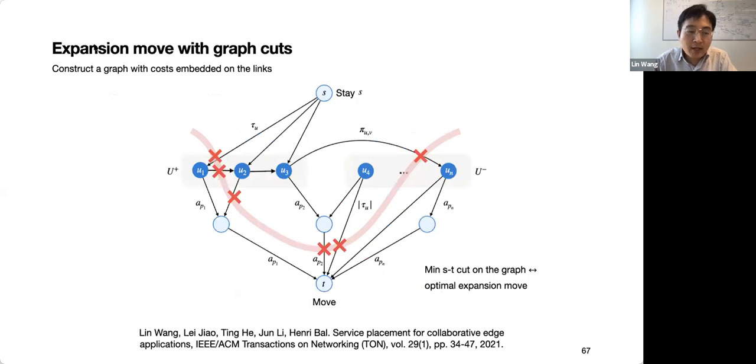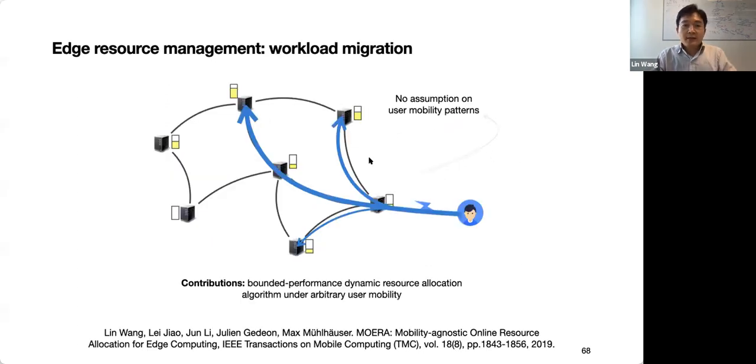And the expansion move actually can be solved by a graph cut problem. So basically we can transform the expansion move problem to a network flow problem, and then by applying the max flow algorithm on the graph, we can generate the placement decisions. And of course, there are other challenges in edge resource management. You want to deal with workload migration, for instance, when you have mobile devices, right?